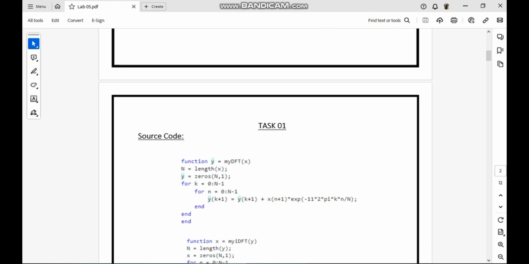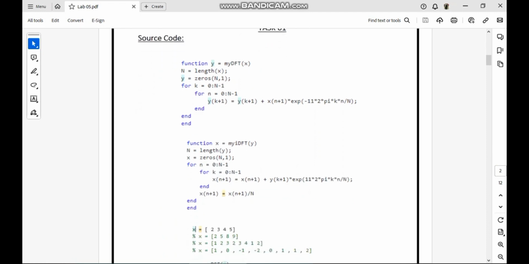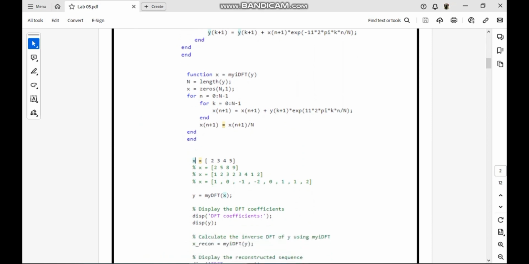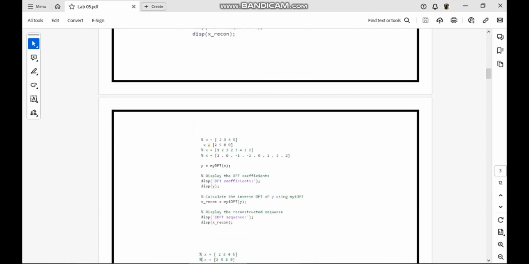Then I created one more function, my IDFTY. Then again I assigned value to n and x and used two for loops. Here I am giving value to our main signal as x equal to 2, 3, 4 and 5. Then I called my function DFT of x display. Then I use the display command, DFT coefficient, to display our coefficients. Then I am again calling the second function, my IDFTY, and then again using the display command.